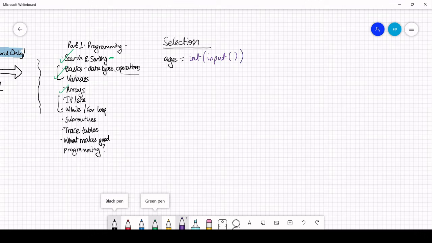There's a little trick as well. If you want to save a bit of time, and the question tells you to prompt the user, for example, to input your age, you can actually put what you want to say to the user in these input brackets. You can say, enter your age. And then it will just have that space, and that flashing bar telling you to input your age.